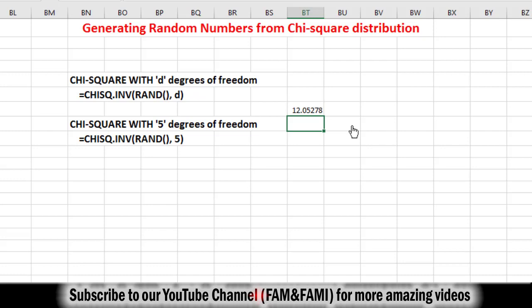If you want to generate 5 random numbers from chi-square distribution with 5 degrees of freedom, then you can simply copy this command downward to 5 cells. So you can cross check that the same command has been copied down. So this is how we can generate multiple random numbers from chi-square distribution with any degrees of freedom.